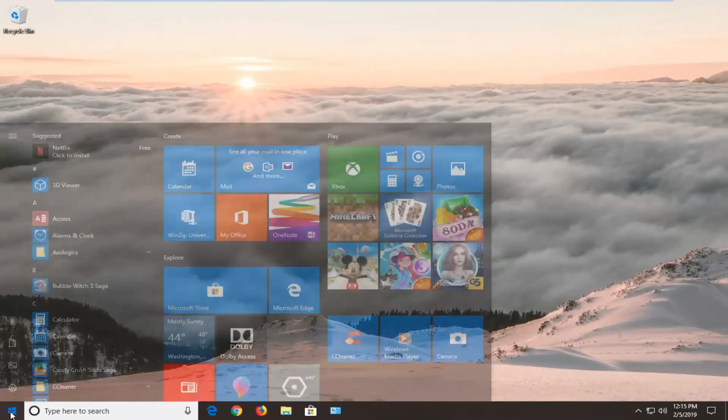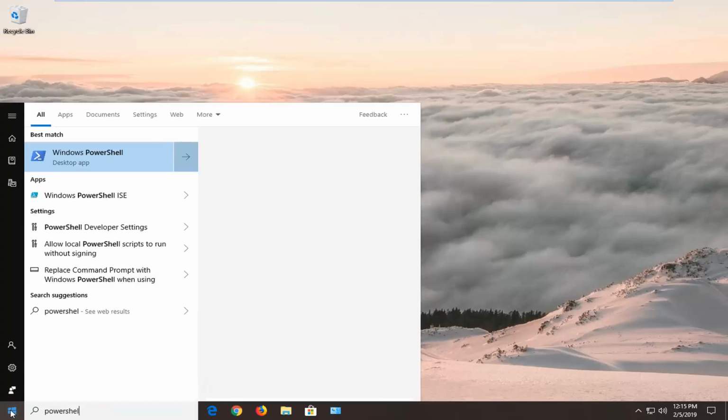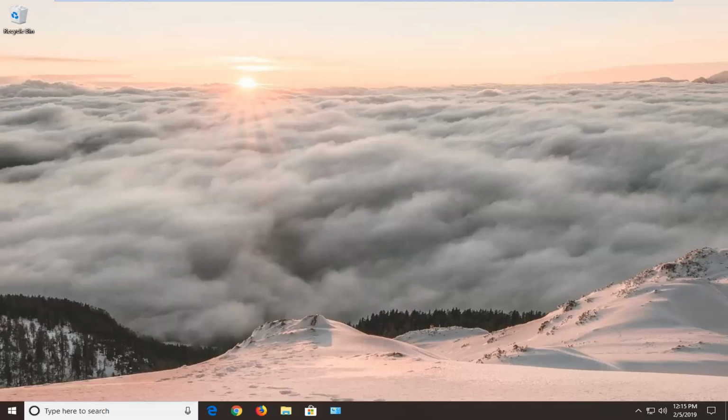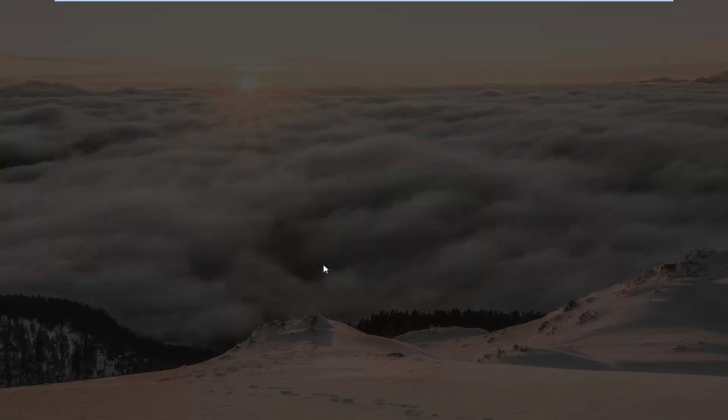First one, we're going to just go ahead and open up the Start menu, type in PowerShell. Best match should come back with Windows PowerShell. Right click on it, and then left click on Run as Administrator. If you receive a user account control prompt, you want to left click on Yes.